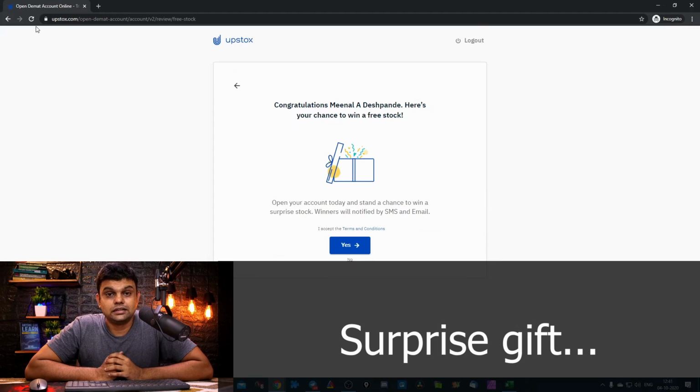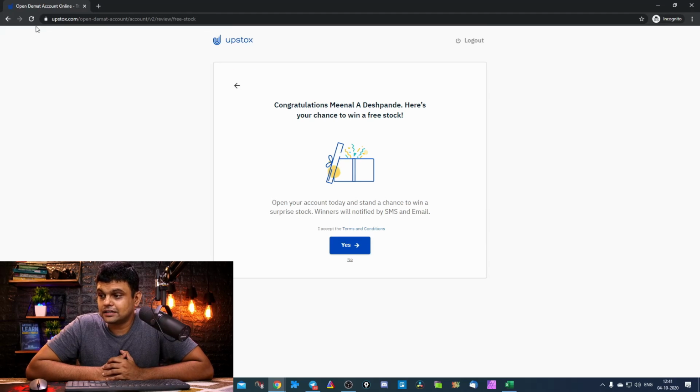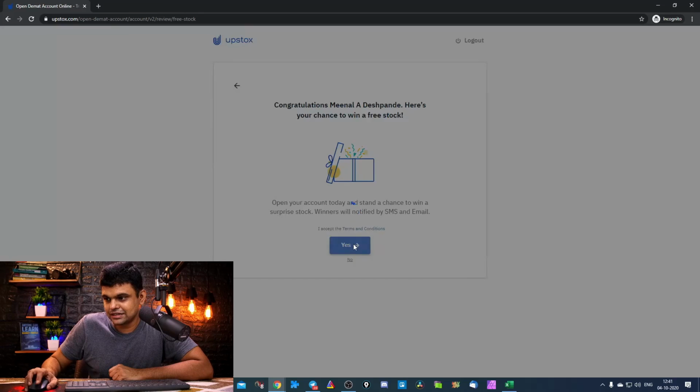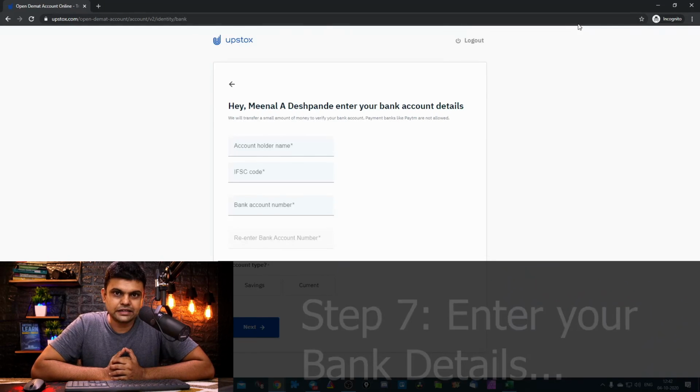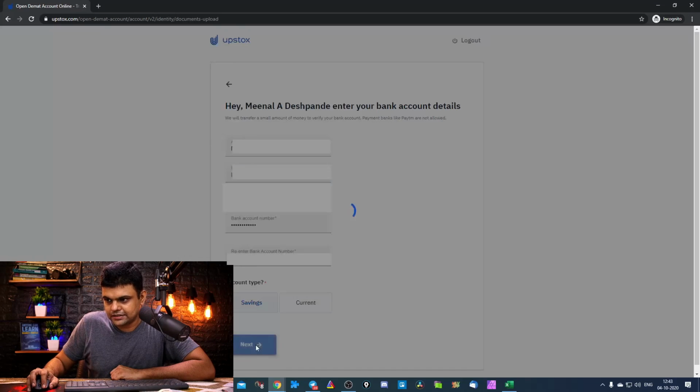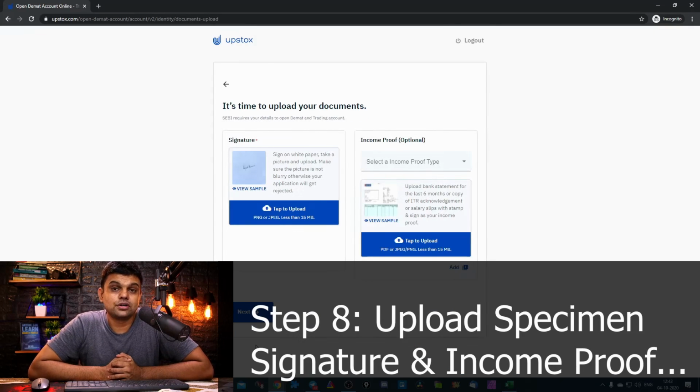Then Upstox will keep surprising you with some freebies. Here they are saying if you want a free stock, and if you want, you can just click yes and move on to the next step. Step number 7 is to enter your bank details. Select the account type and click next. Step number 8 is to upload your specimen signature and your income proof.